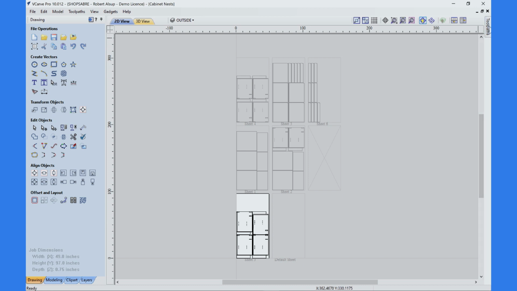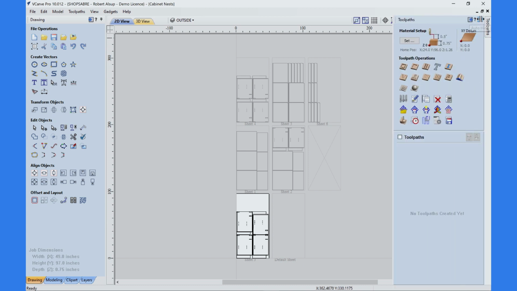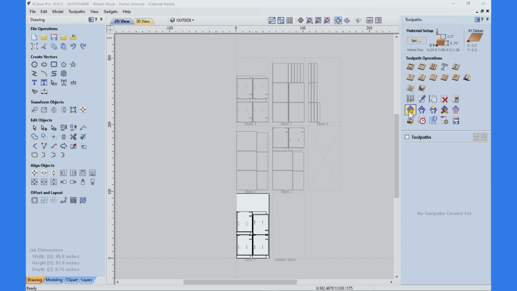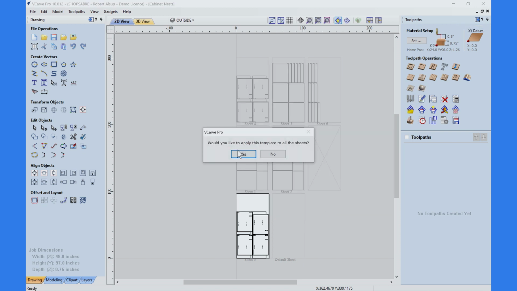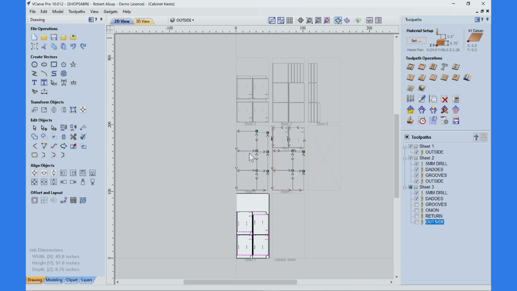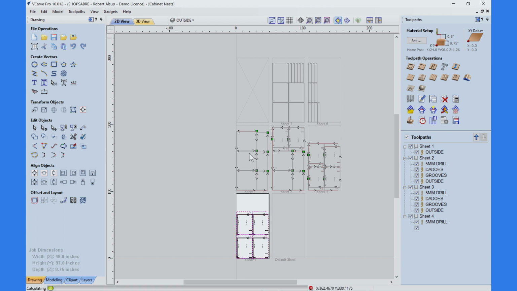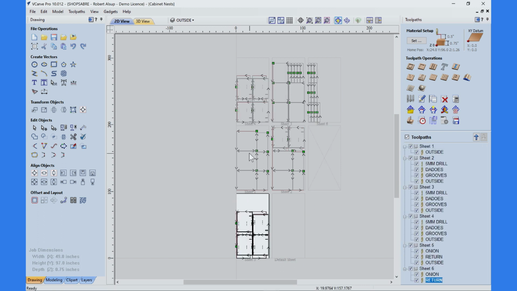I come over here to toolpath, like we did before. I load my toolpath template. And this time it says, would you like to apply this template to all sheets? Yes. And it toolpaths every one of those automatically. And then over here, let's see, sheet one.